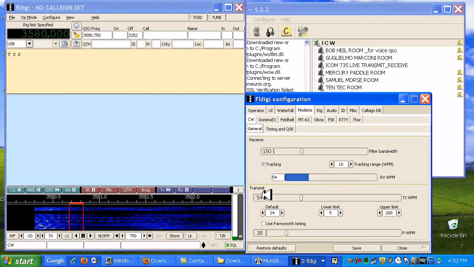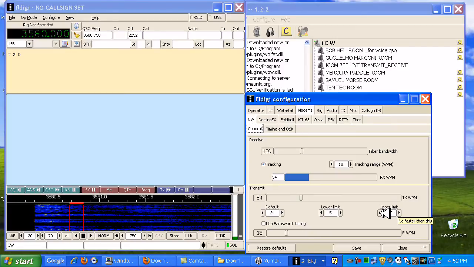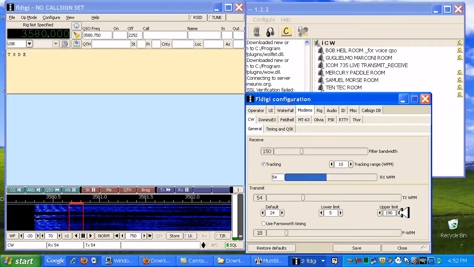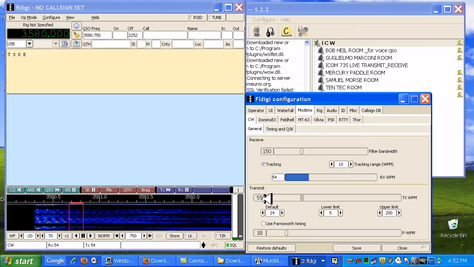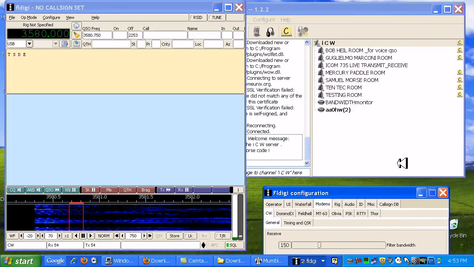In general, in the transmit section, under the upper limit, you want to set your CW speed control. As far as the style goes, how high do you want the words per minute to go? So the maximum is 200. We'll set it to 55 for the demonstration. And click save. And we'll lower this down, get it out of the way.